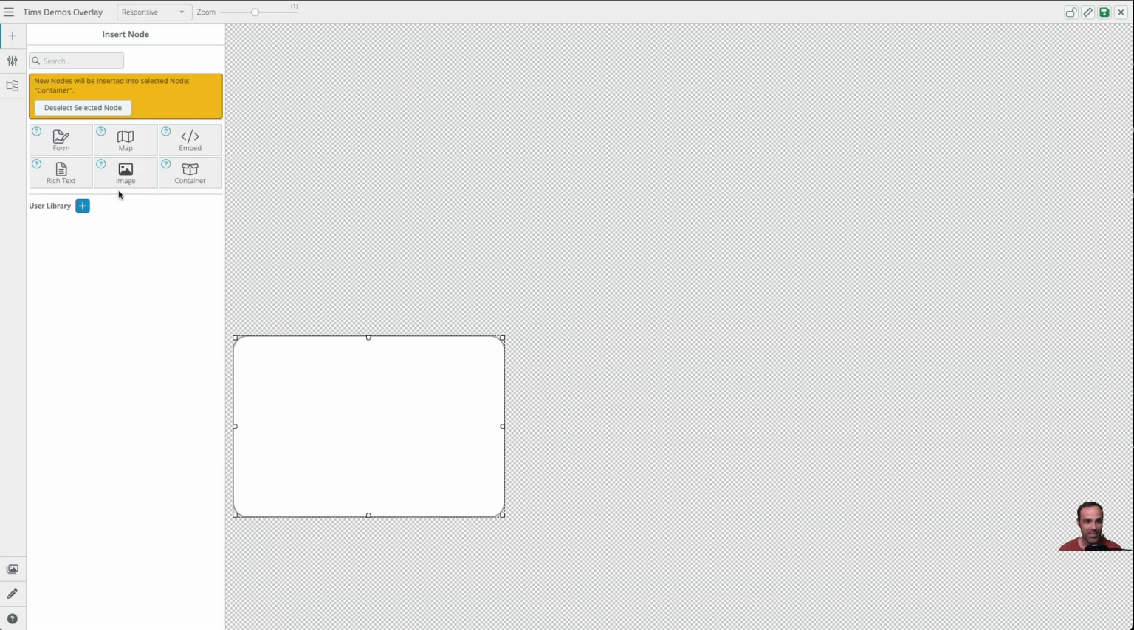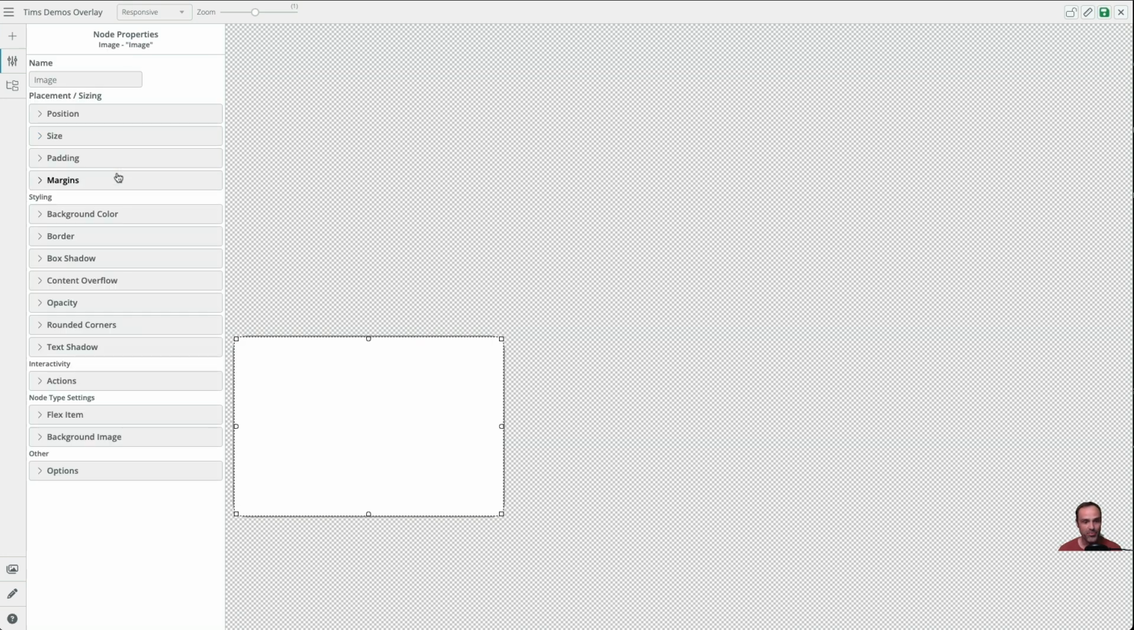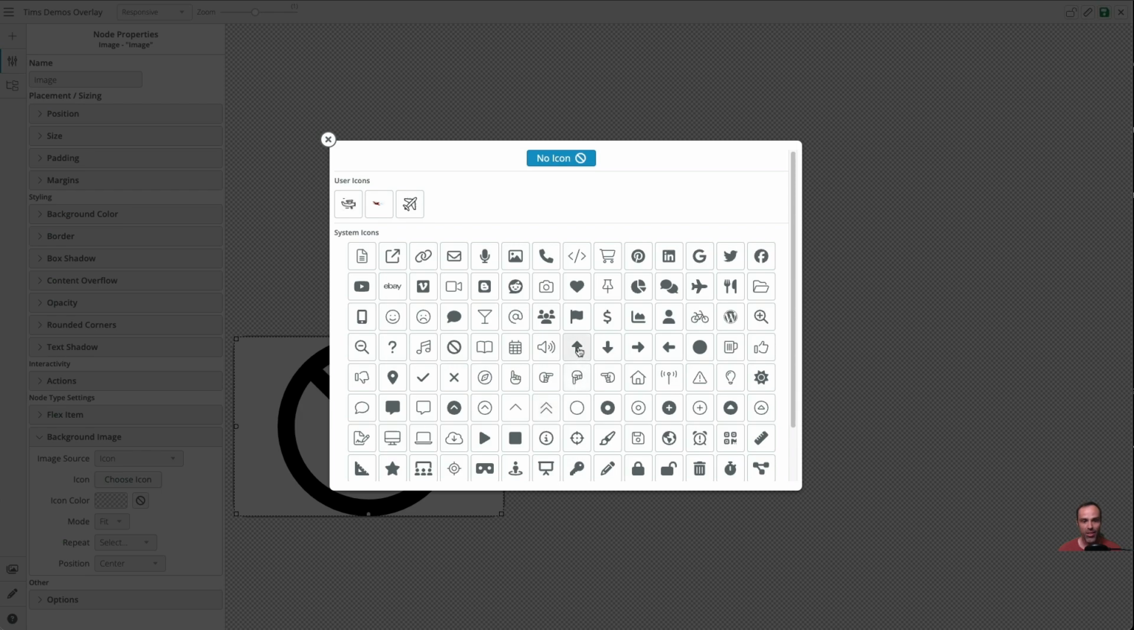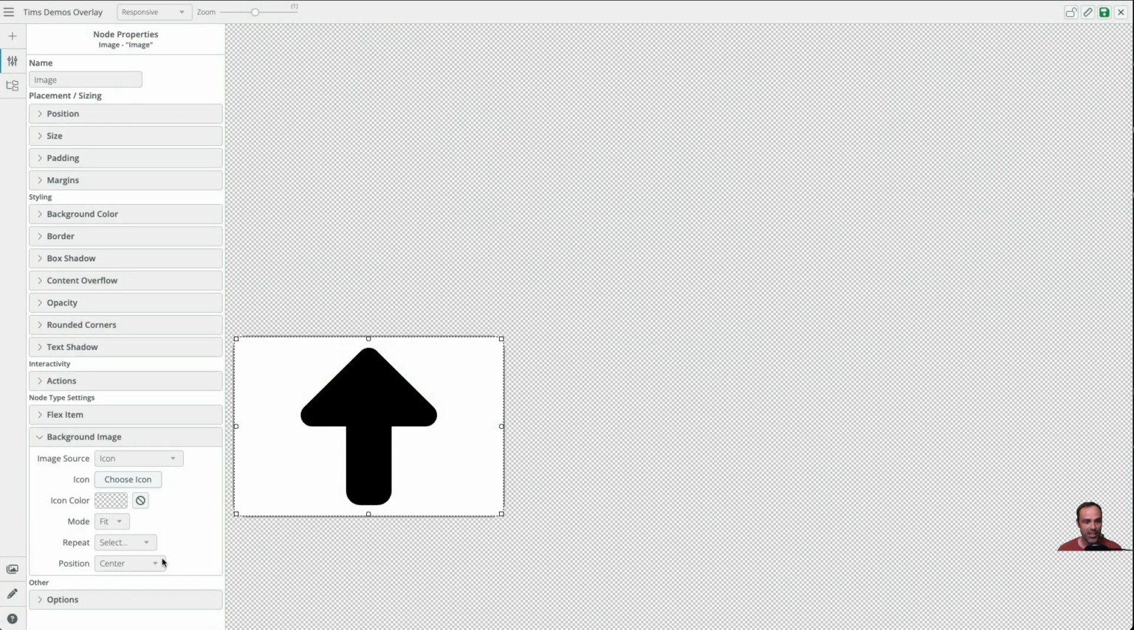So with this selected, I can add things into my container. I'm going to add an image first of all. And you'll notice that there's nothing in there because I need to specify a background image. And you can see up here that I have this image selected. So I'm going to say, okay, well, this image is going to be an icon. And I'm going to now choose an icon, and I'm going to pick the up arrow. And then I'm going to leave everything like that.